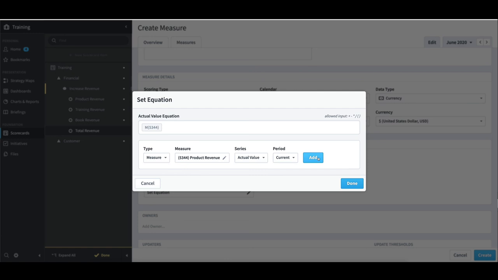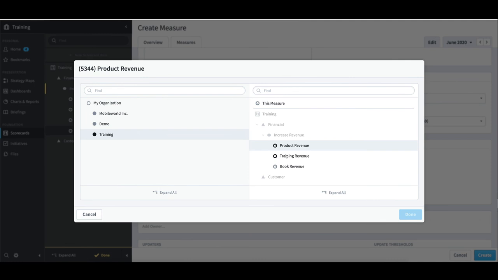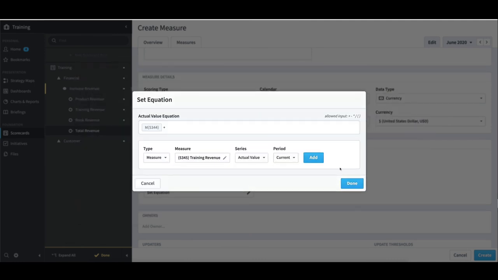Since I have more measures to add, I'll now type a plus sign after that. I'll click on the measure once again, and this time select Training Revenue, select Done, and then click Add to add it to the equation.